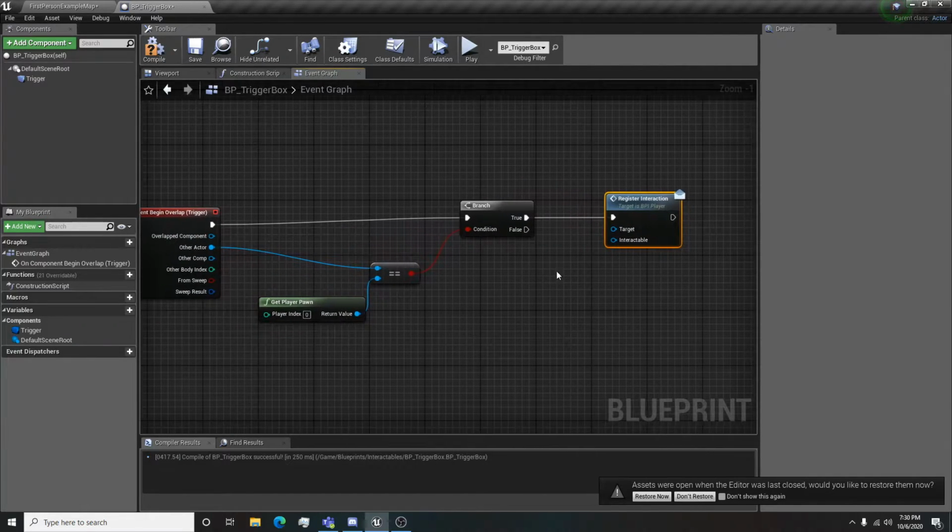We're going to connect the target, right here in this blue, on the component overlap.